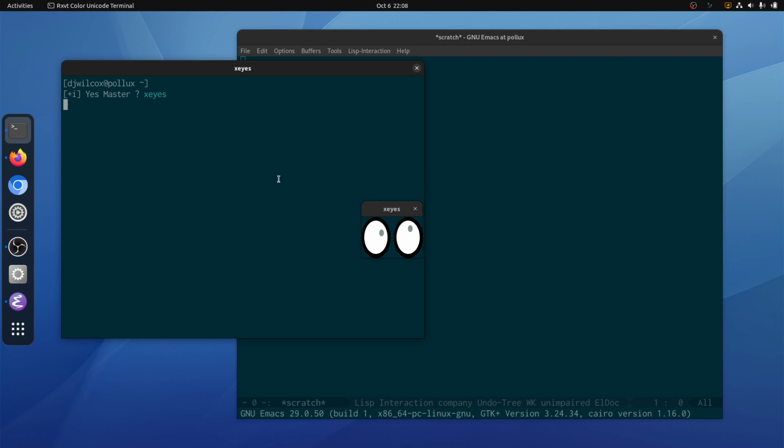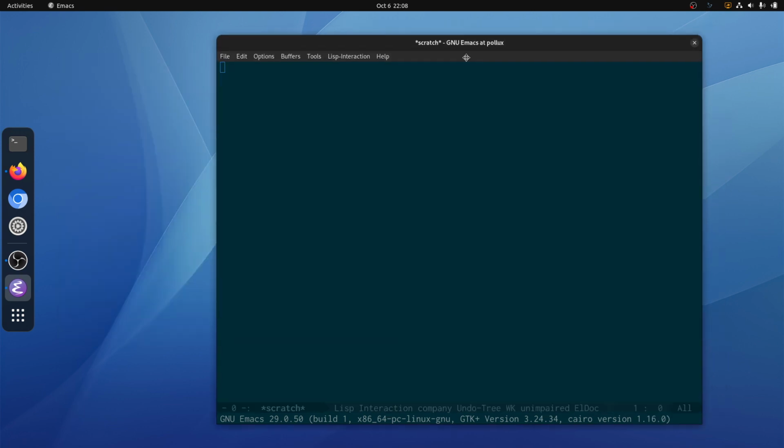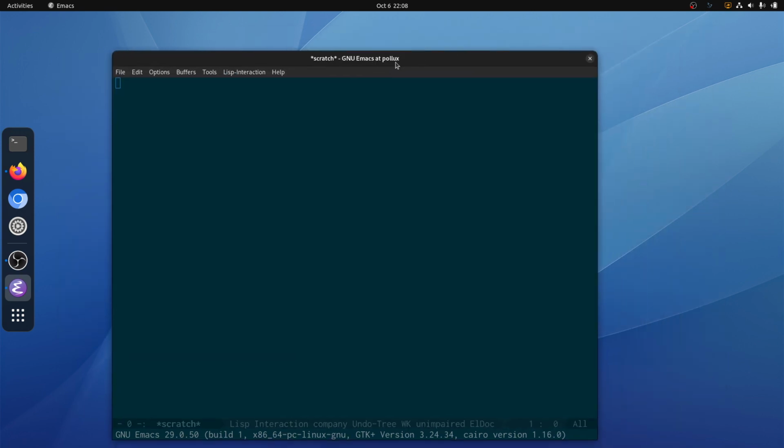xlsclients or xeyes. I think xeyes is actually installed with X11 extra applications or something it's called. But you can do a quick search, but I think it should be installed by default on most distributions. So that's in a nutshell, Emacs with Wayland support on any version of Linux, basically.